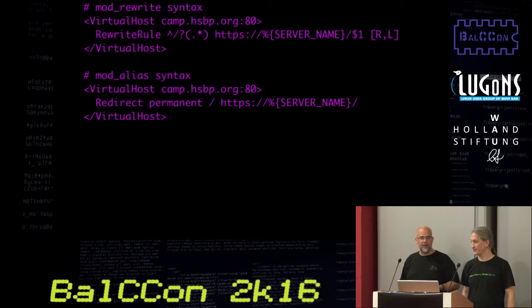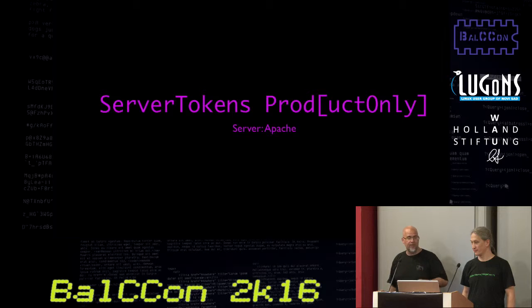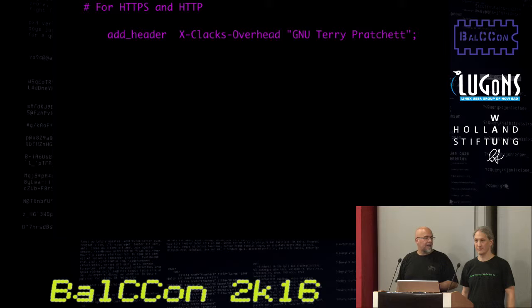Of course, what we also had was the server tokens. So we want to hide the actual server versions and the "powered by PHP" stuff and all the other things. So we want to turn that off. And if you're a fan of Terry Pratchett, you also maybe want to add the X-Clacks-Overhead headers for Terry Pratchett, which will bring us to the other web server.